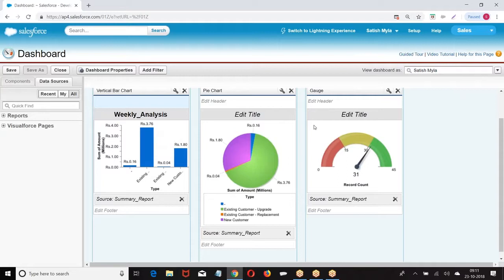Otherwise, what was this? Drag the report, choose the component, choose the report, drag and drop. Choose the component, choose the report, drag and drop. Automatically a dashboard will be created. So dashboards are created for what? Summary and matrix. Dashboards are created for what? Summary report and matrix report. I hope you are clear.